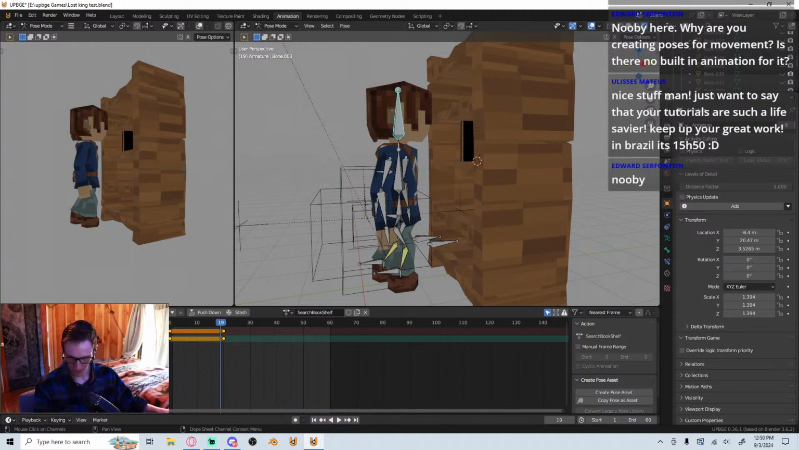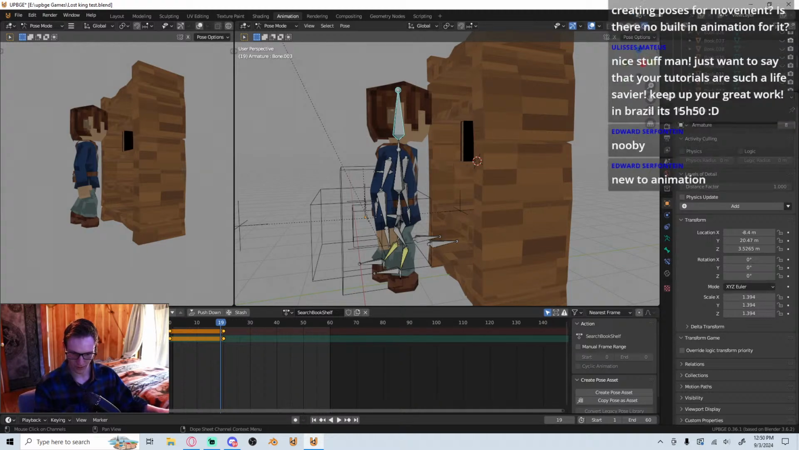Nobody. New to animation. Oh, newbie. Sorry, I read that wrong. A little bit of dyslexia here. New to animation. Oh, okay. Sorry. Yeah, I understand your question. Why are you creating poses for movement? Is there no built-in animation for it?